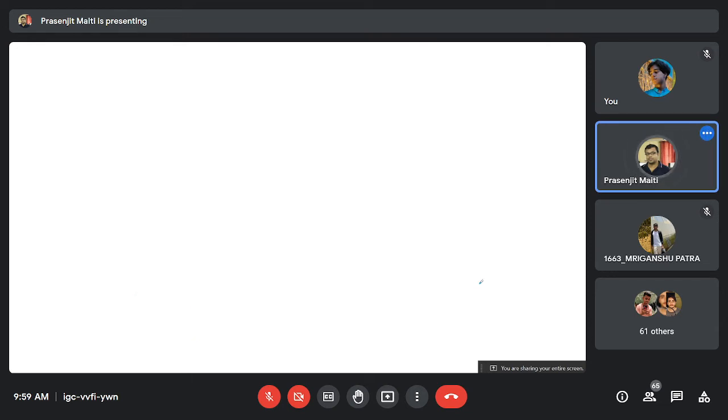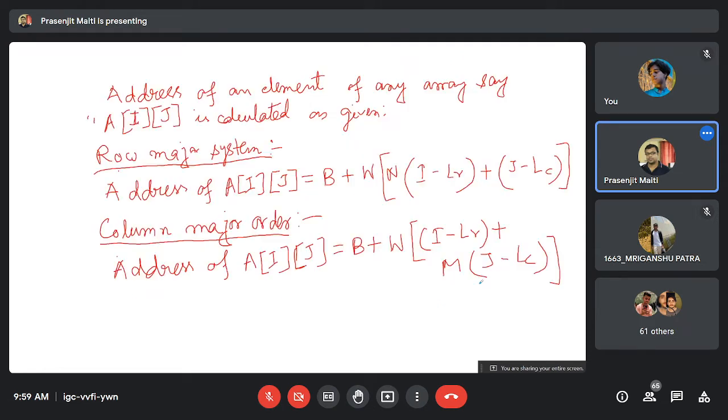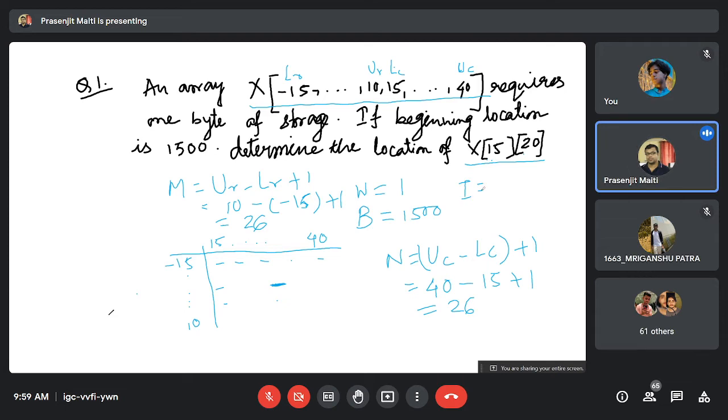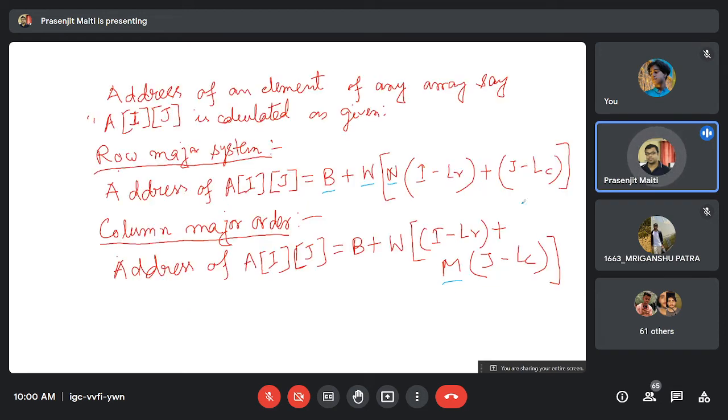So we know the value of B, we know the value of W, we know the value of N, we know the value of M. What is the I value? I value is 15, J value is 20, because this is I and this is J. We need to find out the address of X[15][20]. So we know the I value, the J value, the LR value, and the LC value.